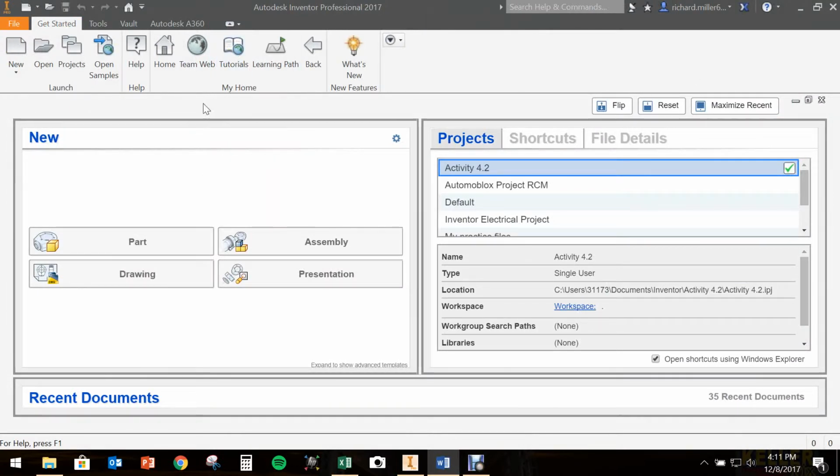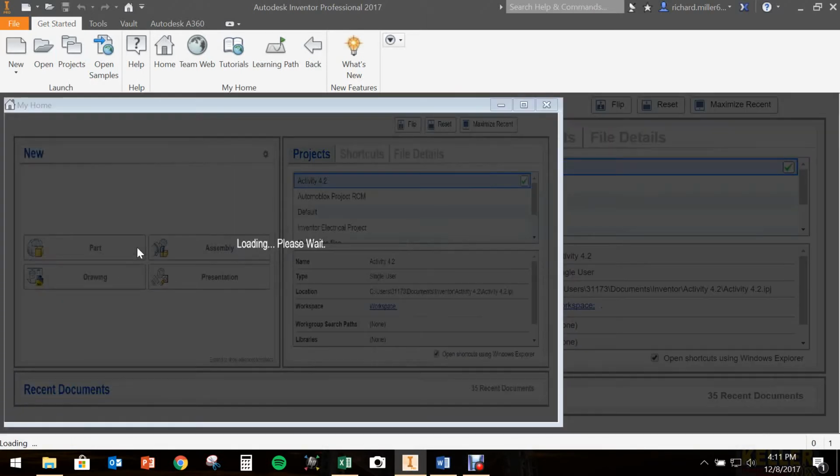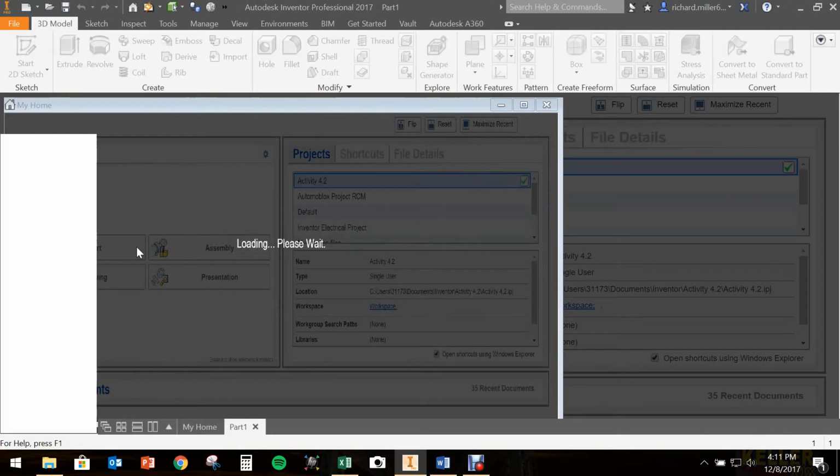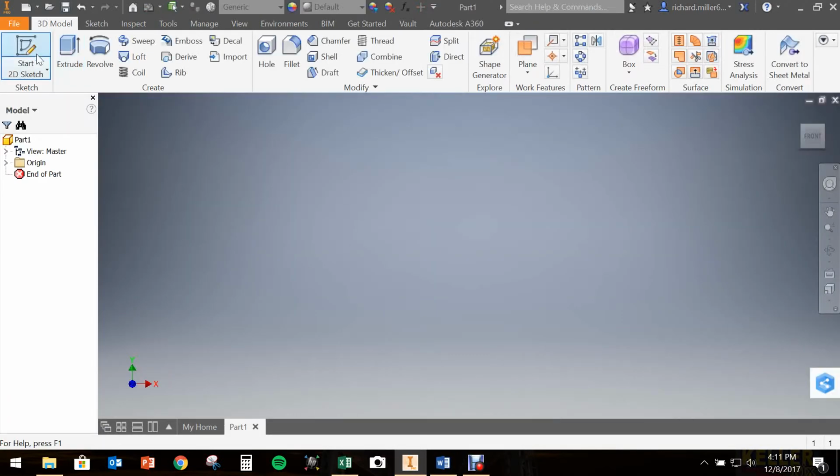This is my Autodesk Inventor screen. I've already built a project folder 4.2 for Activity 4.2. You can do that by clicking on Projects here and starting a new folder if that's what you wanted to do. So I'm going to start a new part. And in that new part, I'm going to go ahead and start a new sketch. Once this opens up, I'm going to start a new 2D sketch.